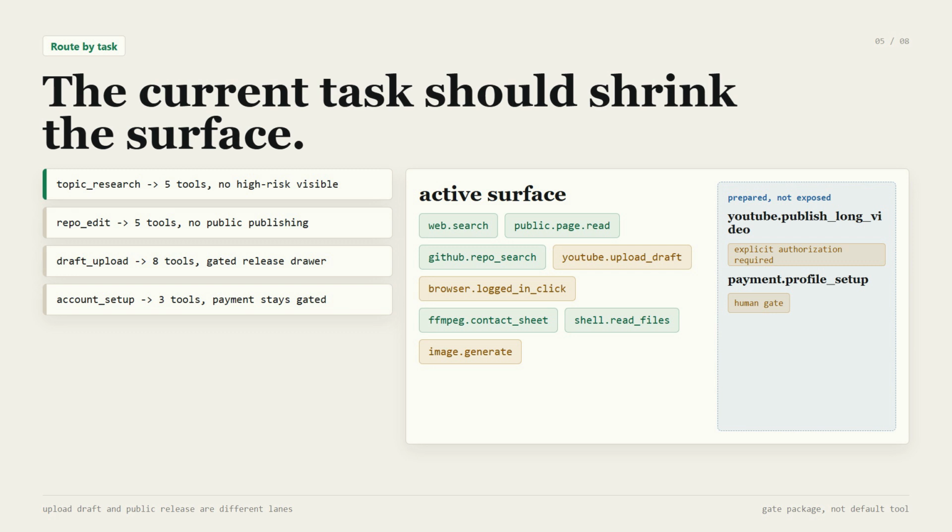That distinction matters. Upload a private draft and publish a public long video both sound like publishing. But operationally, they are different lanes. One can happen after a local quality gate. The other needs explicit authorization. And for account setup, the active surface shrinks again. The agent can read public docs and prepare a concise gate package. Payment profile, tax, payout, identity, and account security stay behind the human gate. The agent can explain the gate. It should not perform the gate.